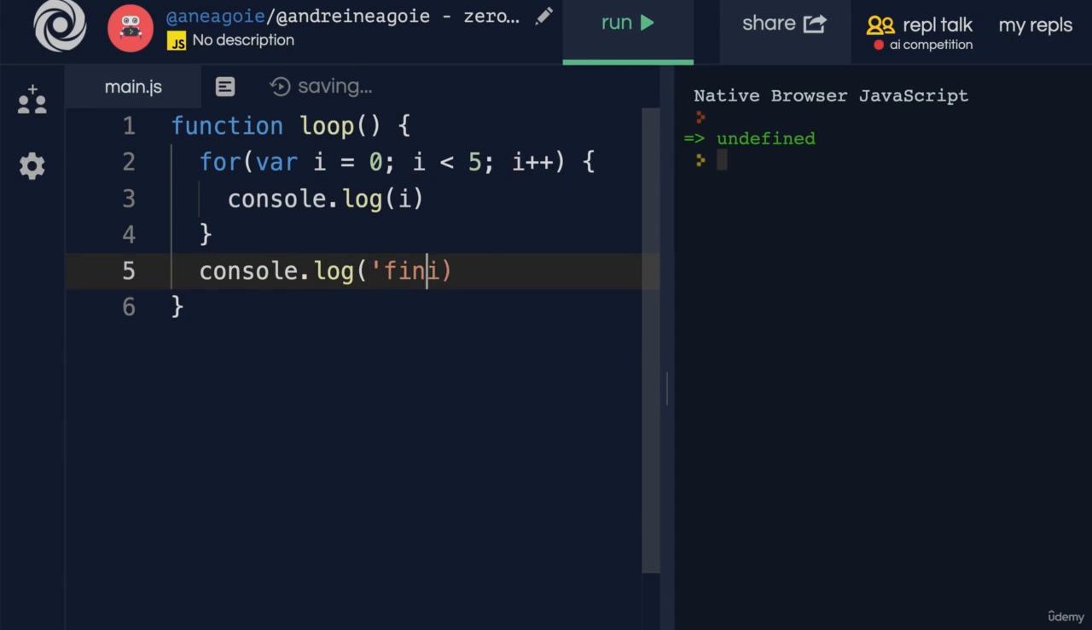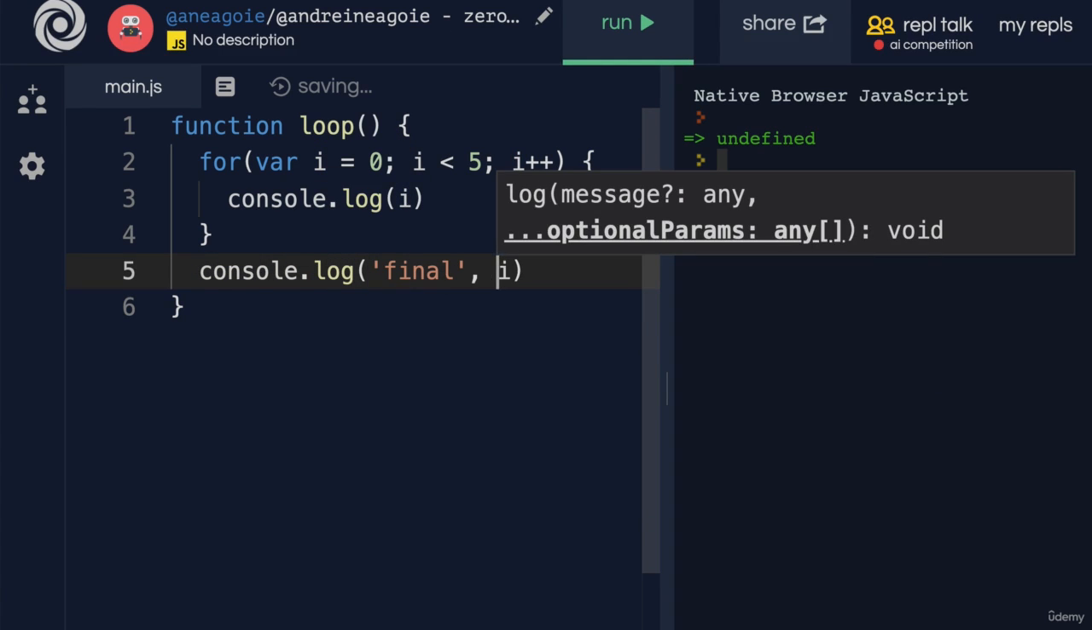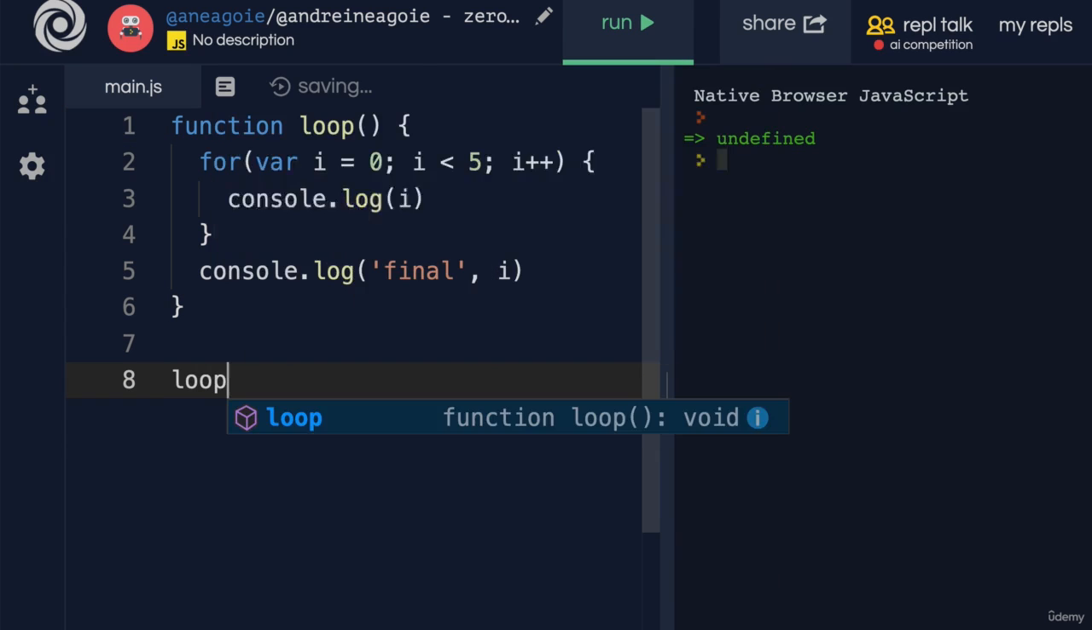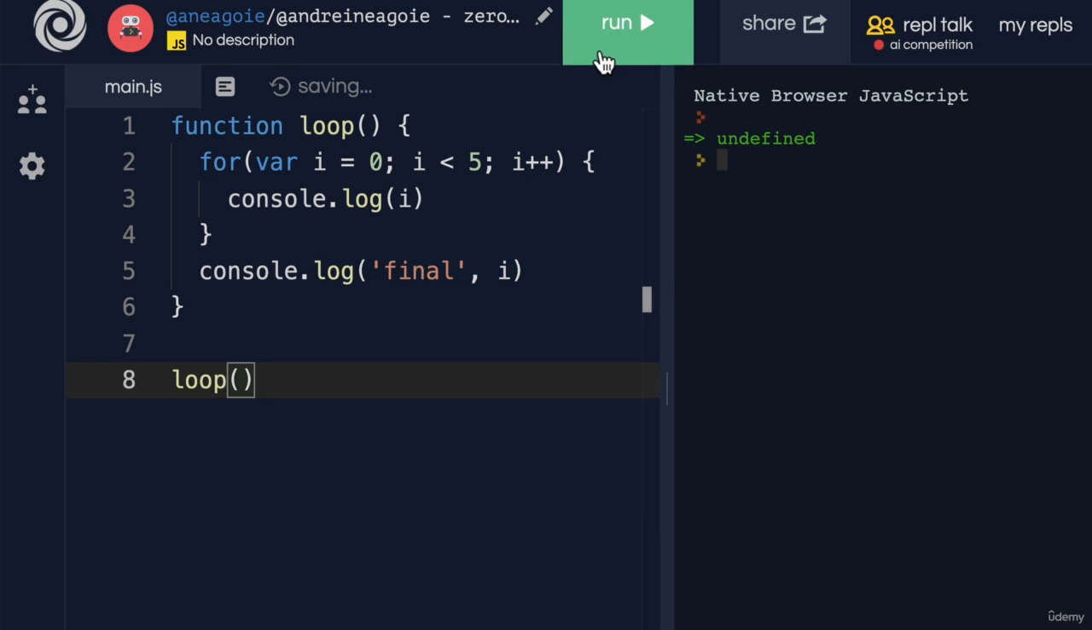Now, let's add a final text here and see what happens when I run this. What do you think is going to happen? If I run, well, nothing, because, trick question, I haven't really invoked the function. So let's do that. I'm going to call loop and run.